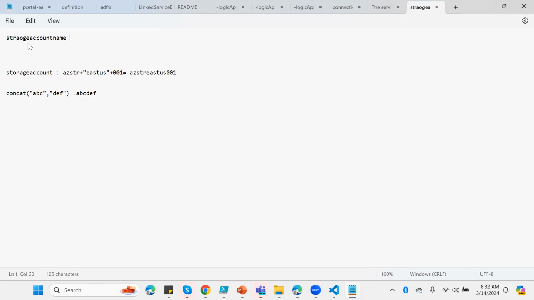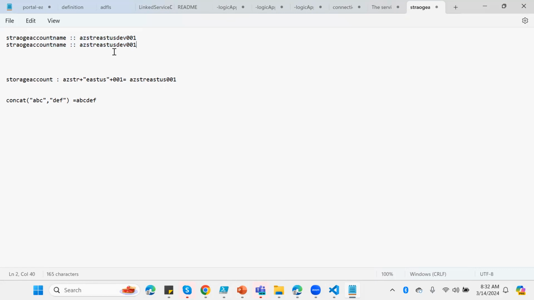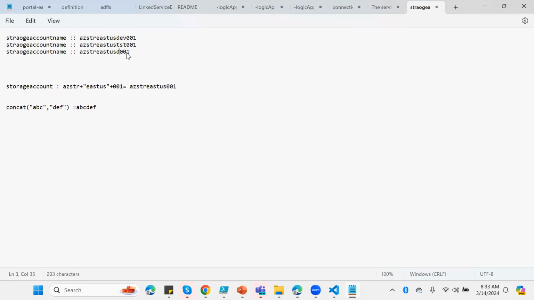Now, for each environment, you will have one name for your storage account. Let's say for dev, you want to name it as East ATSTR, then this one as East US Dev 001. Similarly, if you want to use it for your test environment, you might use TST. Then if you want to use it for production, you might go for PRD. So these things we have to pass when we are actually deploying them.